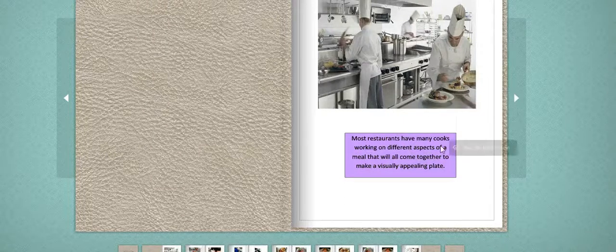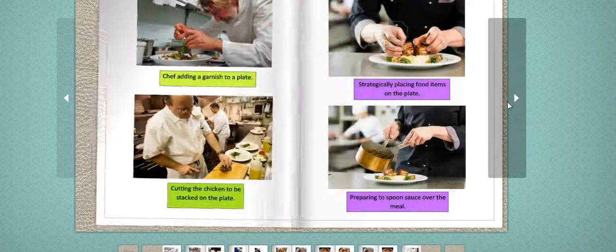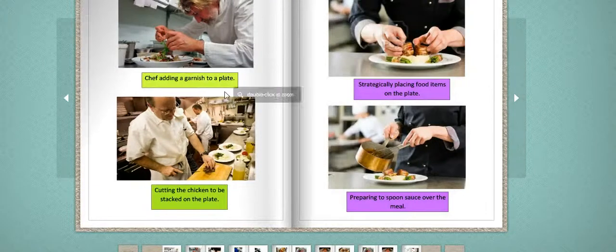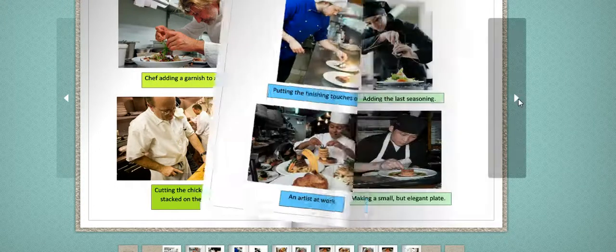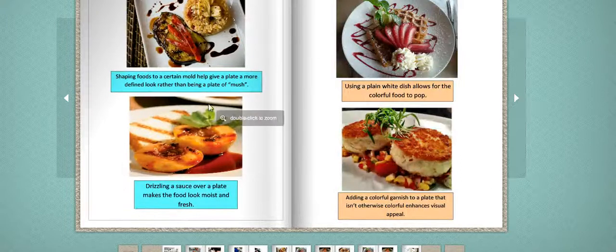So we slide in there, and the top's a little cut off there, but it's okay. Here you have some pictures and some images and a little bit of words, and both of them work together in order to make this thing happen. So we start with pretty general pictures here that just sort of give ideas for what presentation is all about before we get to the real research stuff that gives tips and reasons why this is important. Here, shaping foods to a certain mold helps give the plate a more defined look rather than being a plate of mush, showing the importance of the visual aspect and what you can do.